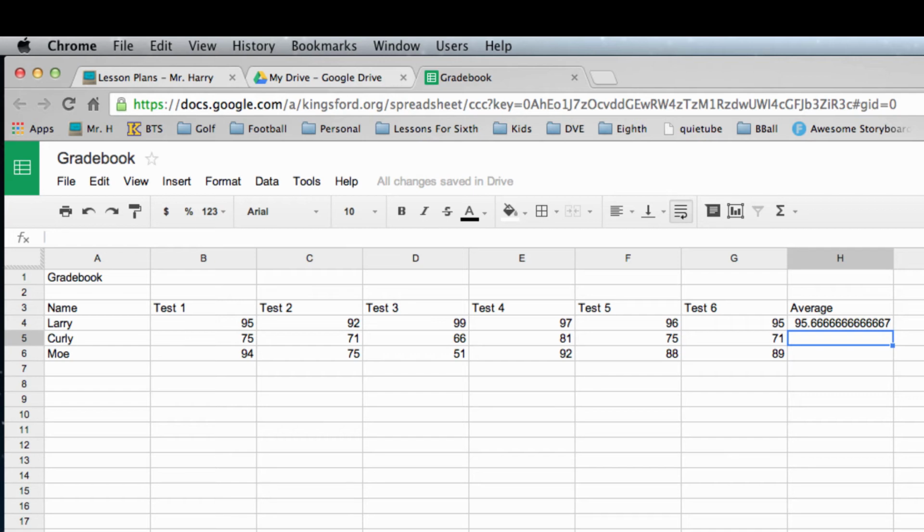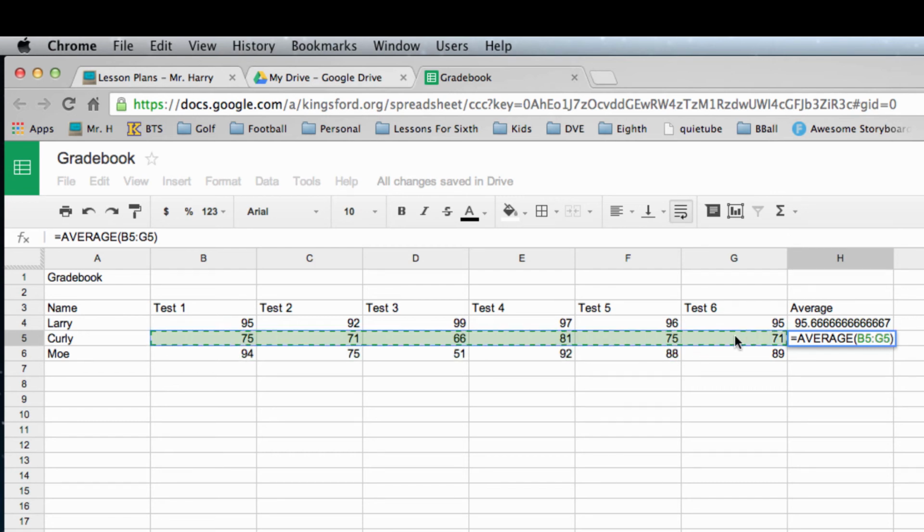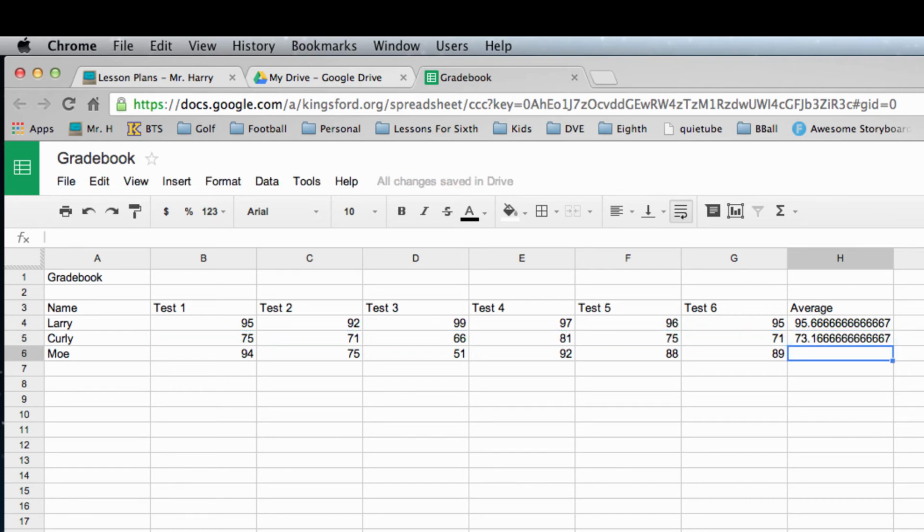Okay, so if you have to pause the video and go ahead and do the average for Larry, then you can do the same for Curly and Mo. And there is a way you can copy these, but for now, let's just get some practice at entering the formula. Okay, so I'm going to do the same. Average, and then Curly scores are here. So instead of saying B4 through G4, notice it says B5 through G5. And I press the enter key, and it enters that as a formula.